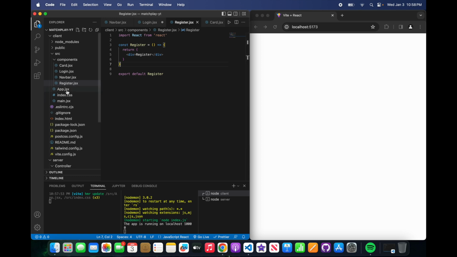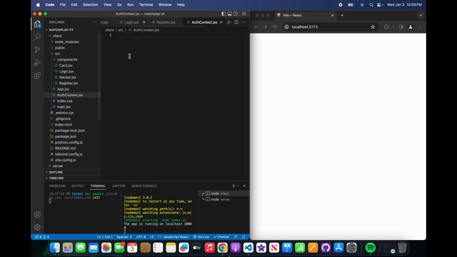So now let's create these four first, actually, and then within our source we want to create something called AuthContext.jsx, and this is going to house all of our data, basically all of our user API call.